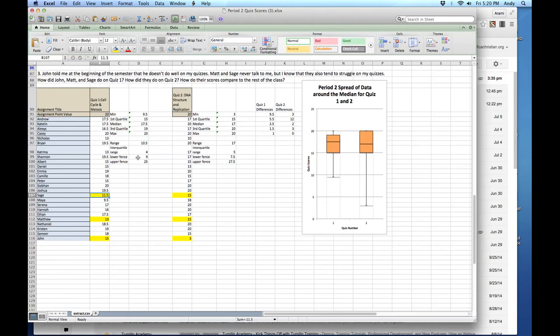Now let's take a look at our fences. The lower fence for quiz 1 was a 9, and the upper fence was a 25. That means that if anyone got lower than a 9, they're outliers. They're not part of this acceptable data spread. So did anyone get lower than a 9? Nobody did. So none of these 3 kids are outliers in my data spread. And then the upper fence was a 25, and nobody got a 25.